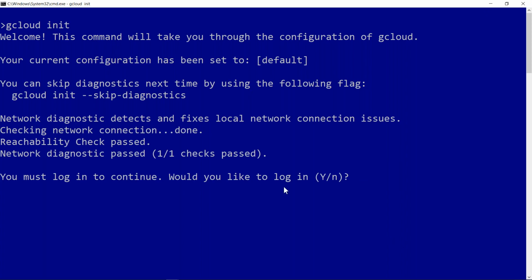So would you like to log in? Yes, is what it's going to say. Now, if you don't have a browser or anything of that sort, you can also use a different command. So if you give S, it's going to click and open up a browser, where you need to authenticate and do the stuff.